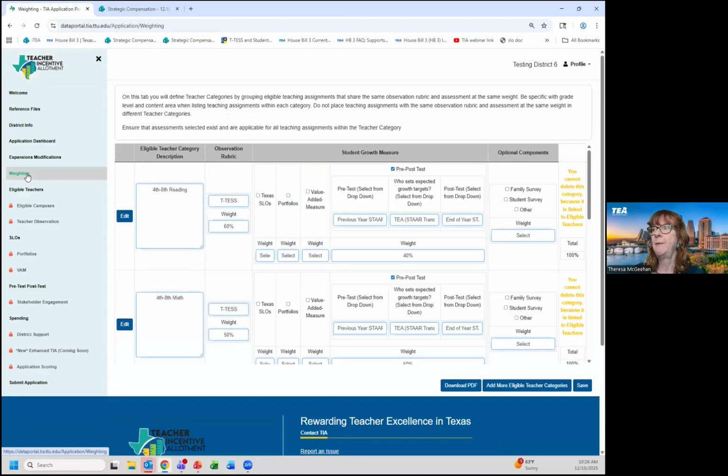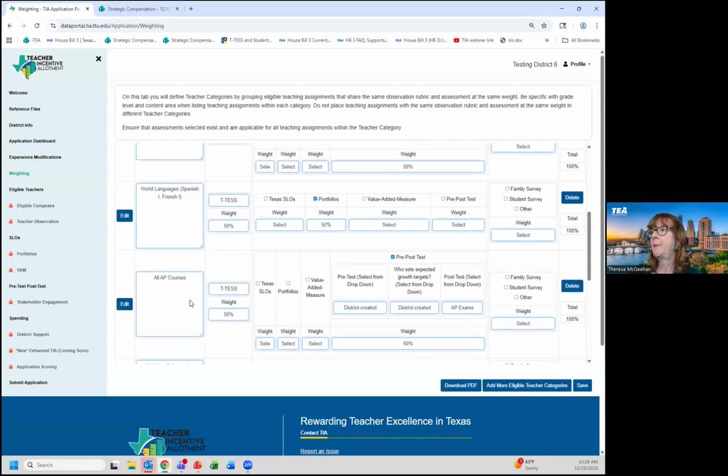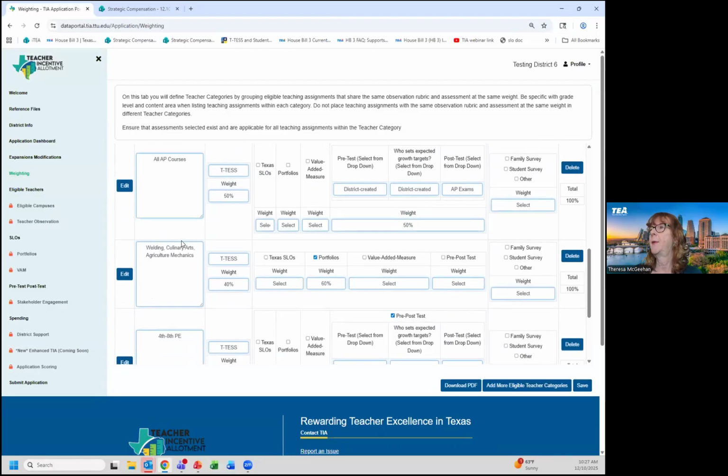Here is the weighting tab. So this is a weighting tab for Test District 6. They are including 4th through 8th grade reading, 4th through 8th grade math, world languages, AP courses. You can see they're using a variety of things. For AP exams, they're using a district-created pretest, district-created growth targets, and the end of your AP exam is the post-test. They're using welding, culinary arts, and agricultural mechanics.